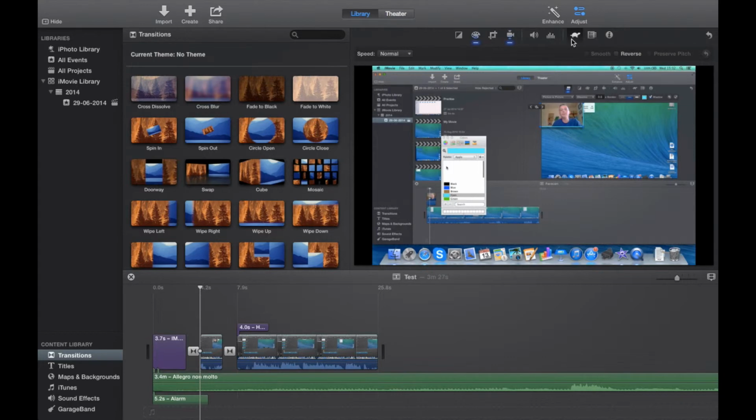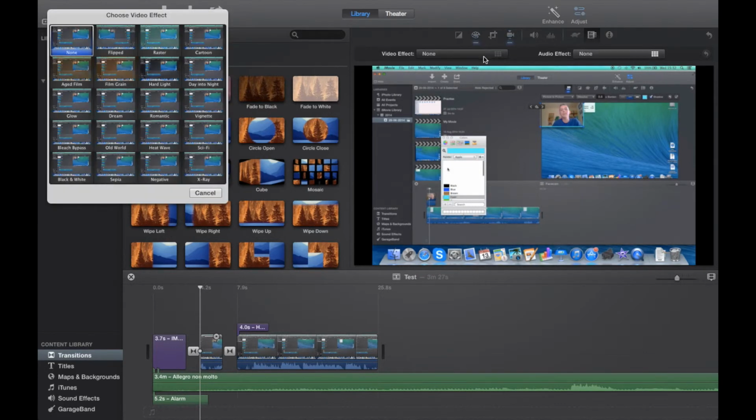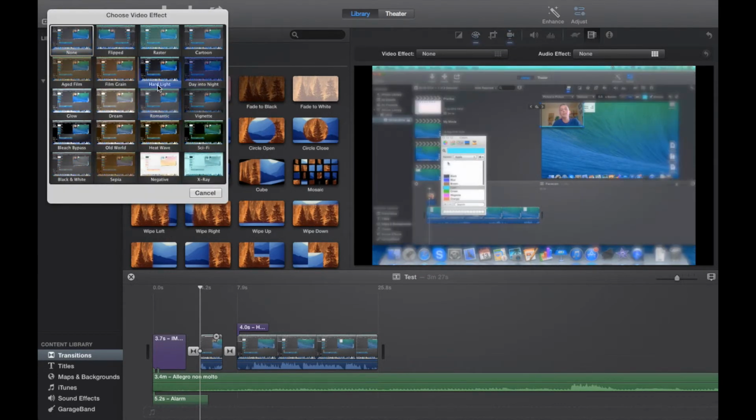Let's have a quick look at this. Alright, so you've got speed adjustments, reverse, that might be quite fun. And now we're on to video effects. So we've got quite some nice video effects here.